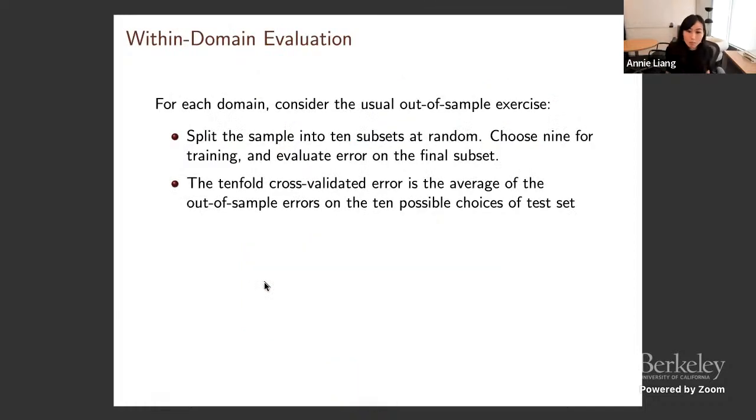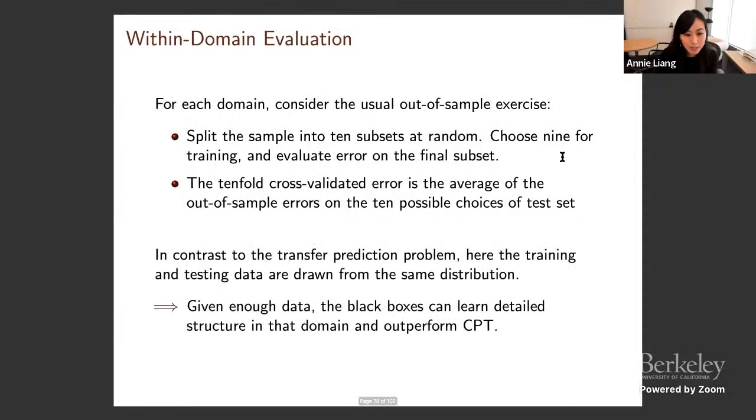All right, so as a warm-up, before we get to the transfer exercise, let's first just consider the usual out-of-sample prediction problem. So what we're going to do is domain by domain, we're going to take the sample in that domain, and we're going to split it into training and test parts. In fact, we use the usual tenfold cross-validation. So we're splitting into 10 subsets, using 9 for training, testing on the final one. Then averaging the errors over the 10 possible choices of test set.